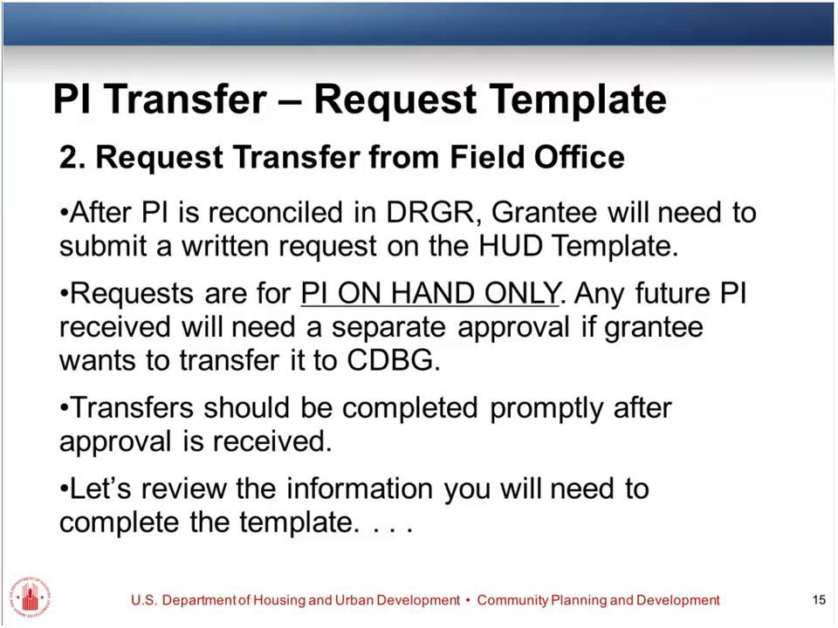Requesting the transfer from the field office, there are a couple of things that are going to happen up front. You are going to reconcile your program income in DRGR. Then here's the piece that we're really going to look at in depth. All of the slides from here on out cover what's in that one slide that Jennifer showed you up front, which is page 18 of the grantee procedures. So what we want to focus on here is the written request: what are we going to include in that written request, and what does it essentially address?